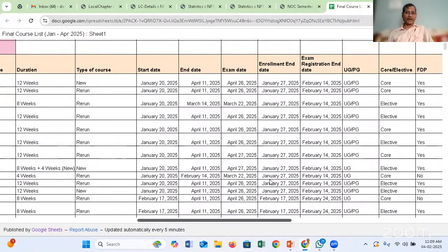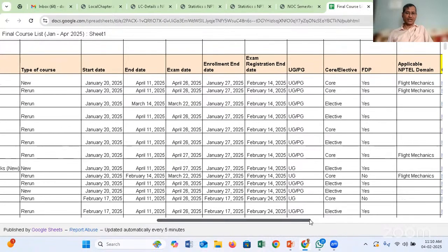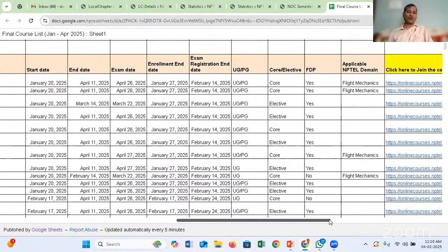Then the start date, end date, examination date, enrollment closure date, exam registration closure date, and whether the course is prescribed for the UG level or PG level. Some courses could be only for UG. Some courses could be PG level, or UG and PG combined together. That means a 3rd year or 4th year student should be able to take the PG level courses also.